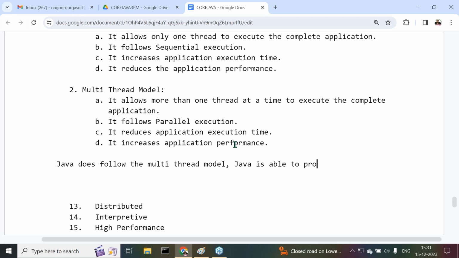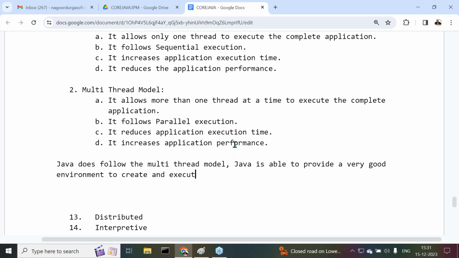Java is able to provide a very good environment to create and execute more than one thread at a time. Java does follow the multi-thread model. So because of this reason, we can conclude that Java is a multi-threaded programming language. This is exactly the point we can understand here.